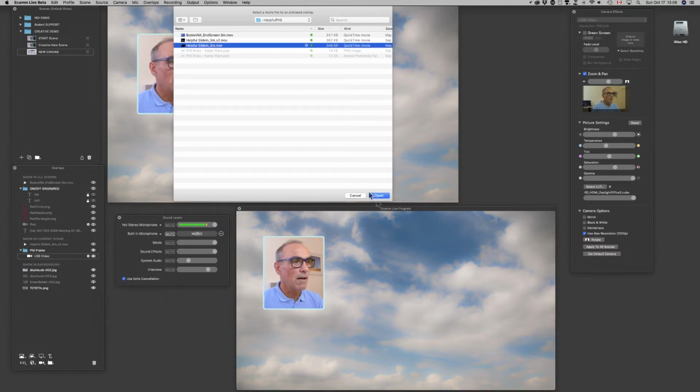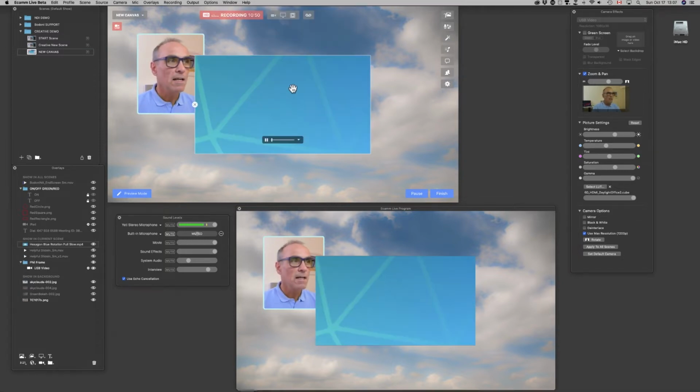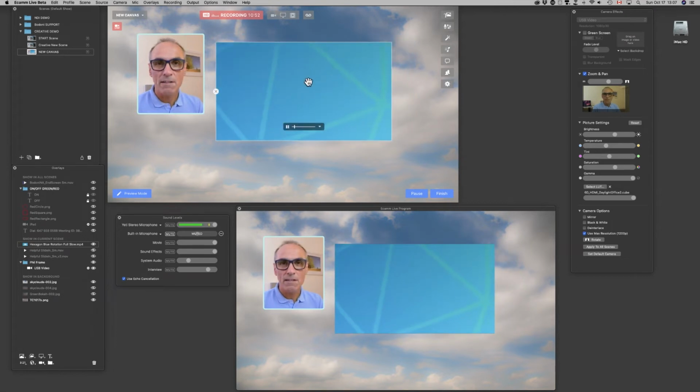So if I highlight this one and click on open, I get the option to play with full screen with audio or add it as an animated overlay. Animated overlays do not have audio at all. So I'm going to add it as an animated overlay. This movie actually didn't ever have any audio anyway. And we can see we've got this nice effect.